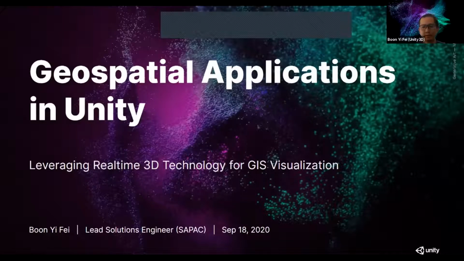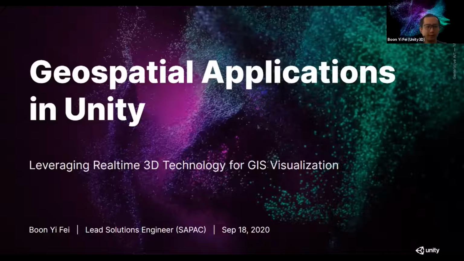I guess some of you are curious why a game engine is participating in a Geospatial Week conference, while some of you maybe see the value in real-time technology, and maybe you see the need for real-time technology in visualizing geospatial data. And today's session is mainly to share with you some of these use cases that can be done with Unity, leveraging real-time 3D technology for geospatial data visualization.